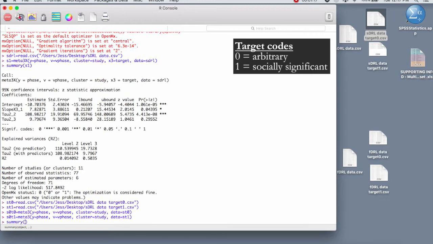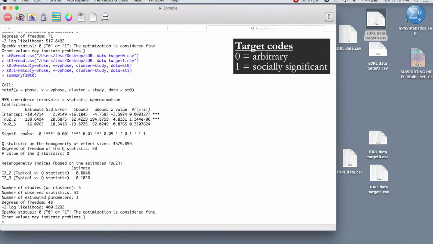Then I'll type in summary S0 T0 to get the results of the arbitrary target responses. And here's the result of that analysis. The intercept is our primary result. This tells us the average effect across all of those cases that had an arbitrary response, that there was about a 10 standard deviation change, and that is a statistically significant reduction in behavior for the arbitrary response cases.